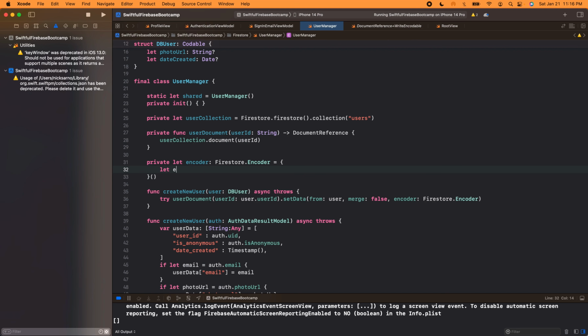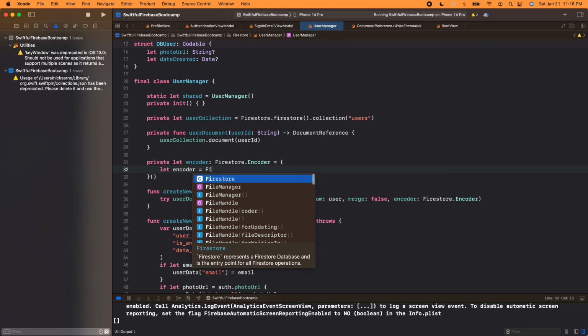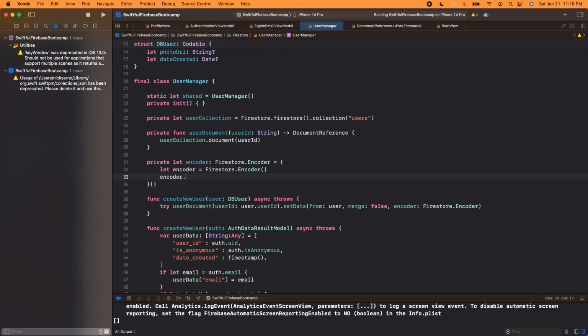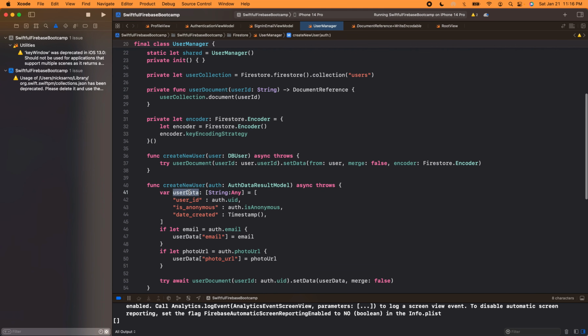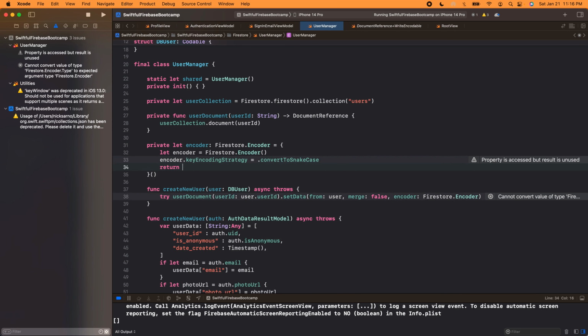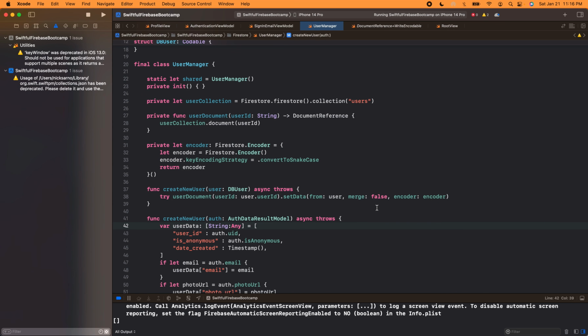So first we'll say let encoder equals Firestore.encoder. And then we'll say encoder dot, looking for the key encoding strategy. So here's our dictionary. These are the keys. These are the values. The keys are in snake case, right? And so we want to set this equal to convert to snake case, and it will return the encoder from this. Pass this in here.